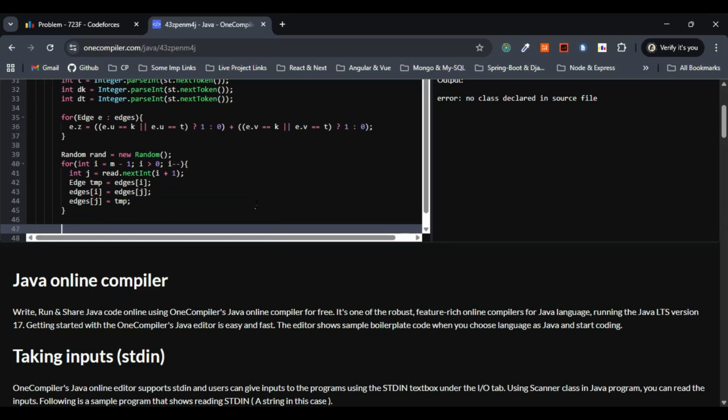Now let's sort the edges by z in ascending order. Edges with 0 first, then 1, then 2. So let's sort here. I'll go with Arrays.sort, passing edges along with a comparator, which will be comparing the int of a's z to b's z. So this is fine.